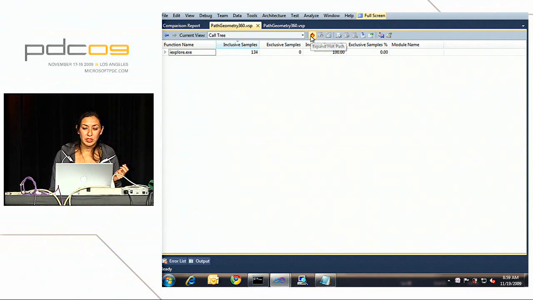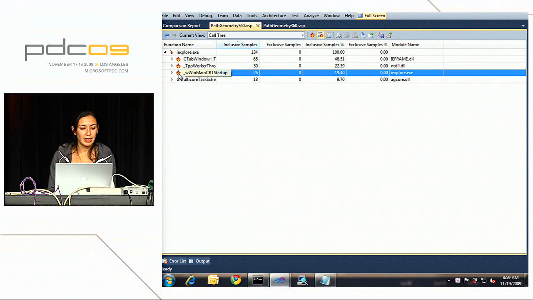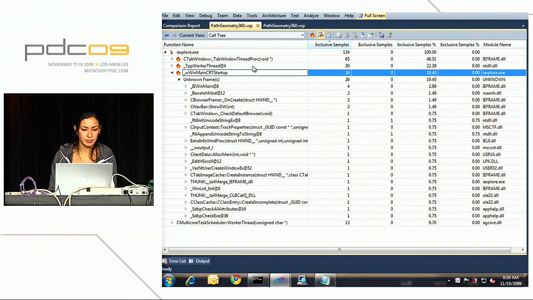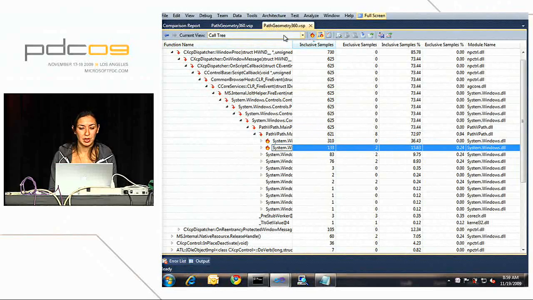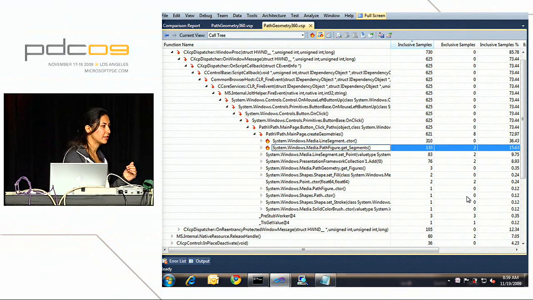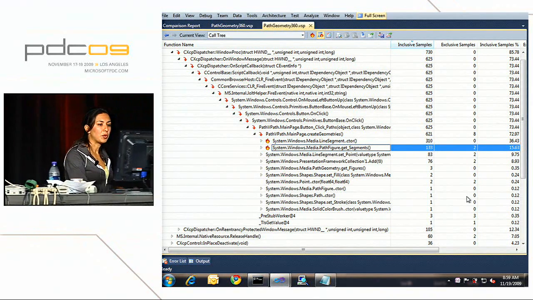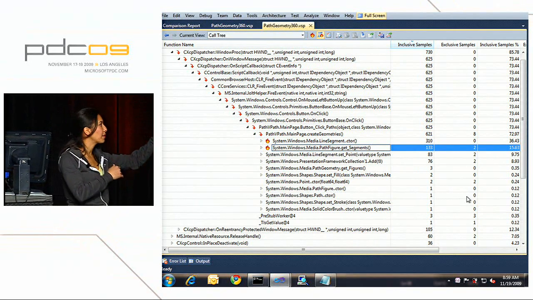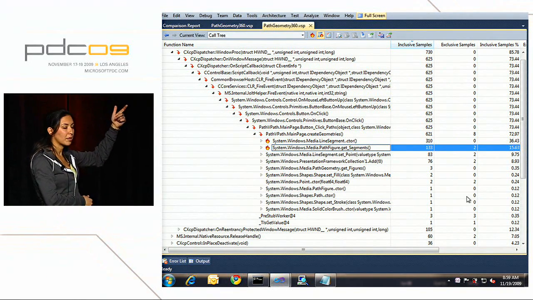So I'm basically going to the call tree, and I'm asking it to expand the hot path. Oh, here, I've already opened it. And so what we see here is the profile will walk through and show you the hot path of where the most time is being spent. I'm calculating it by inclusive samples.